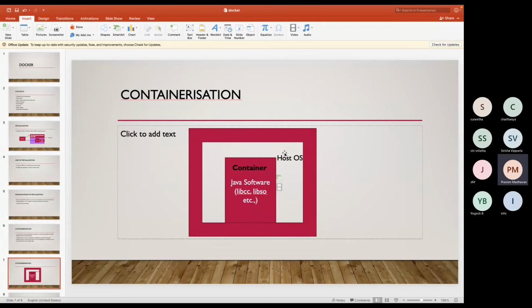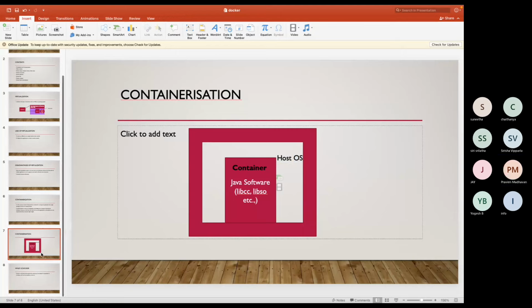See here, there is no guest OS, only the host OS and containers within the host. Let's suppose you want to run one Java software. Java might need only libc, clib, this kind of software of the Linux OS. So instead of installing the whole Linux OS, you just set up only this package in a single container, and this container will run directly on the host OS. It doesn't need any guest OS. So that is known as containerization.